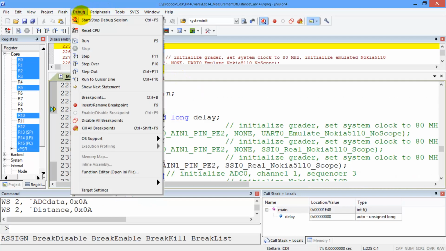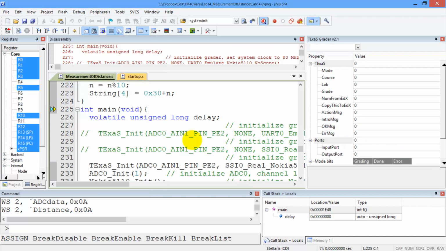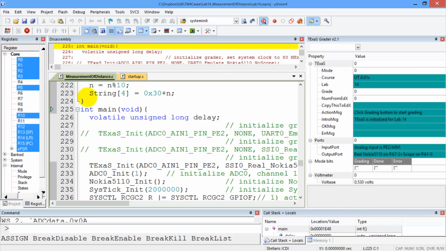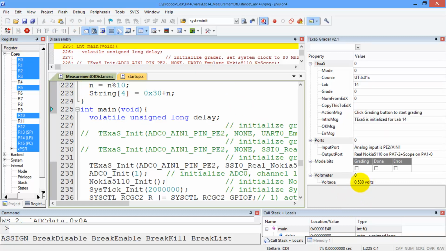The window that I need to see here is the Texas Grader 2.1, so I'll open that window. And as with all the other labs, in order to be grading on the real board, I need to be running. So I'm going to push the run button here. Interesting to note is as I slide the slide pot from one end all the way to the other end, you can see the voltage here on PD3, the one that the grader will be grading you on.